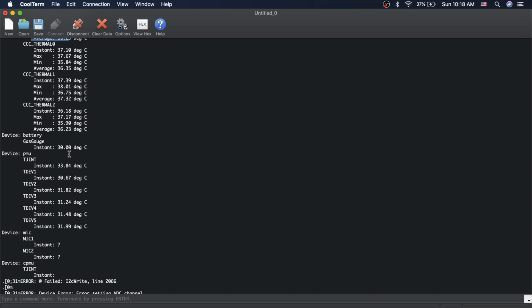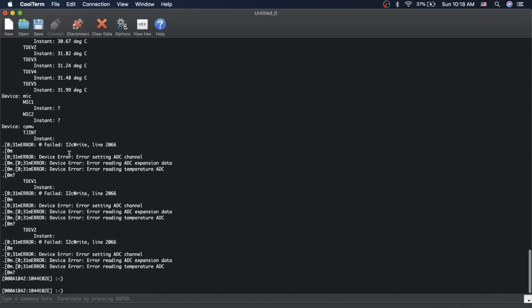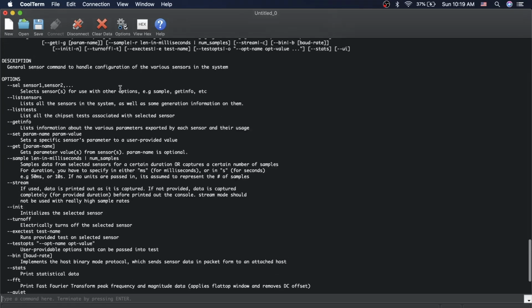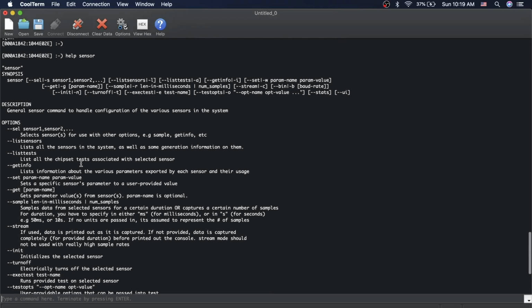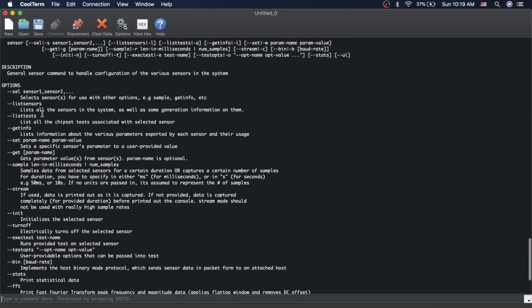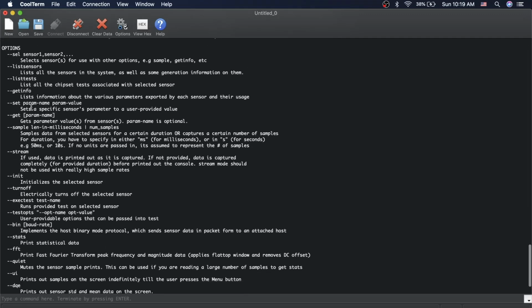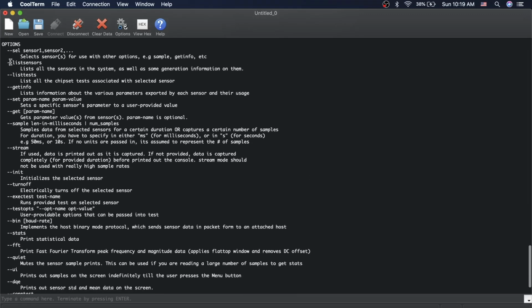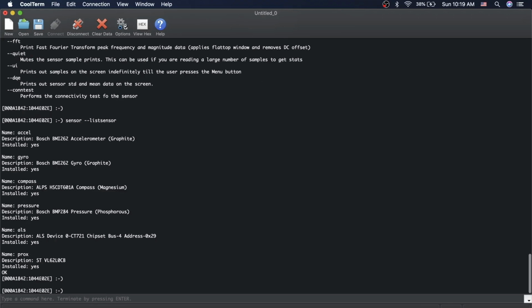Now, the last thing that I wanted to bring to your attention and thought was very cool is the sensor test, or the presence test anyway. So if we type in help sensor, it will show us a list of things that we can do. So let's do list sensors. That's one of the first ones here. So we'll do sensor space list sensors. Oops, sensors, I believe it is. Oh, it still worked here.